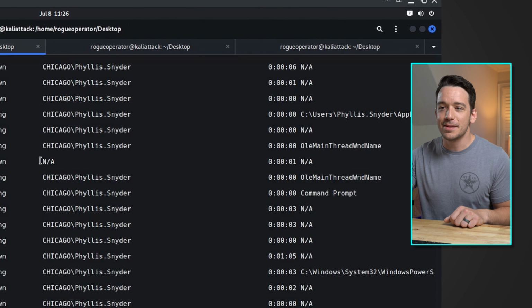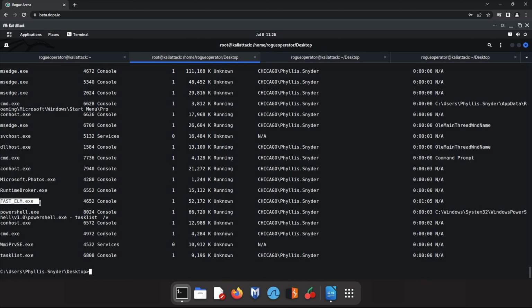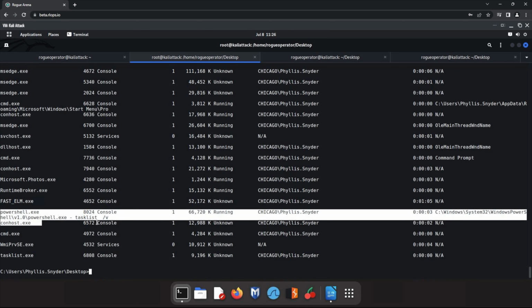So let's keep scrolling through here. FastElm, I wonder what that is, right? That's the binary we had Phyllis run or that I put on the box and executed. And then finally, you can see our actual task list here. This is the task list we just ran. Kind of cool. So now we have a little bit better handle of what Phyllis is running on this machine. She has PDFs open, Edge open, regedit is open. Some things we should kind of be concerned with.